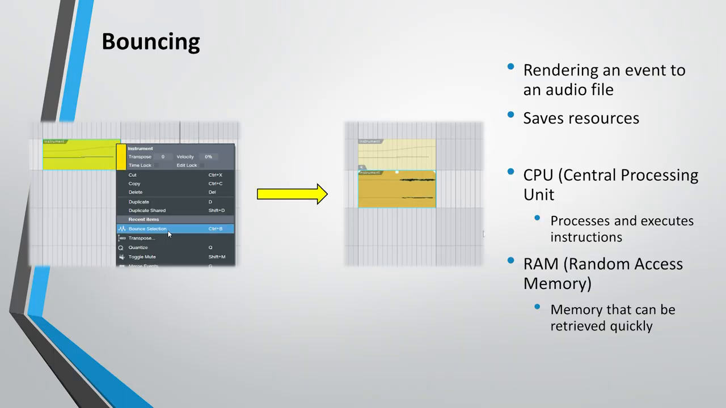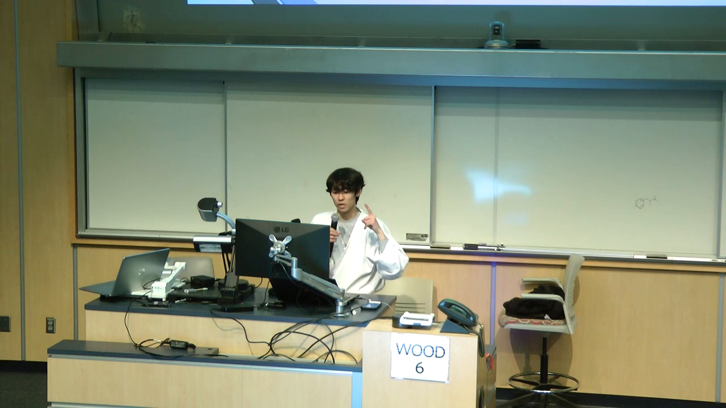When you're writing, I find that learning what bouncing is early on is actually rather useful. When I first heard that term, I wondered what it meant. Bouncing simply means rendering an event to an audio file. The purpose is to save on resources. How is that the case? As you can see in the first image, we have an event with two MIDI notes, which means every time your digital audio workstation reads those notes, it has to grab the appropriate sound and then play it. That in itself takes resources. However, if you render it to an audio file, just playing the audio file takes a lot less resources.